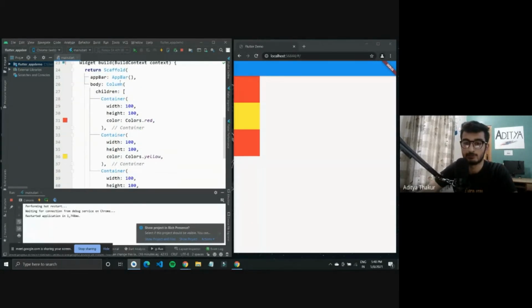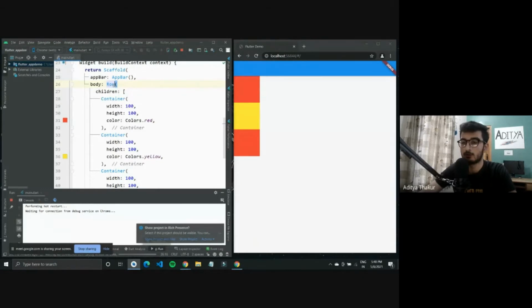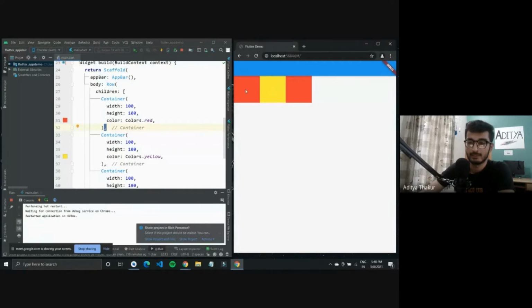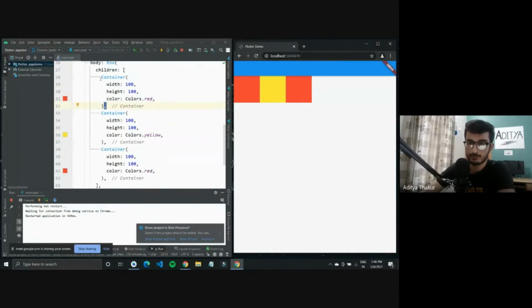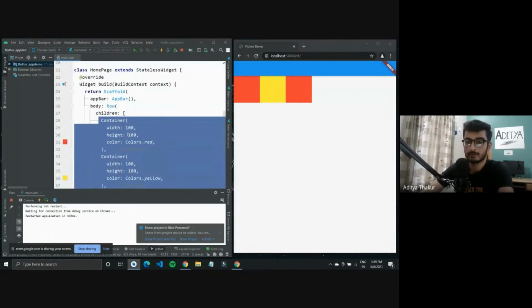What you can do is also use row. Replace the column with row, and now these containers should align horizontally. So they are arranged horizontally right now. We have the red here, the yellow one in the center, and then the red one again. So this is the simple way of writing Flutter code.